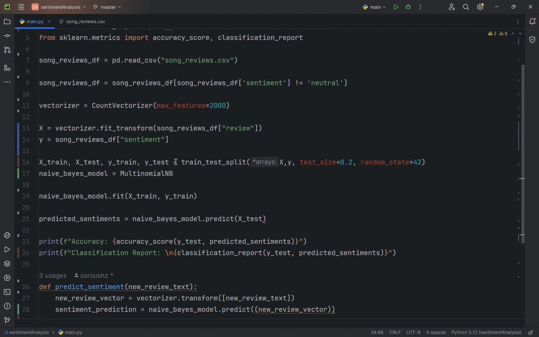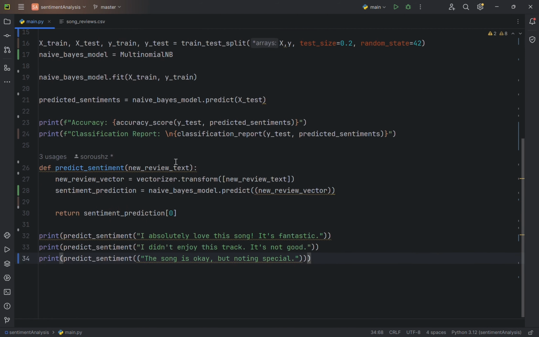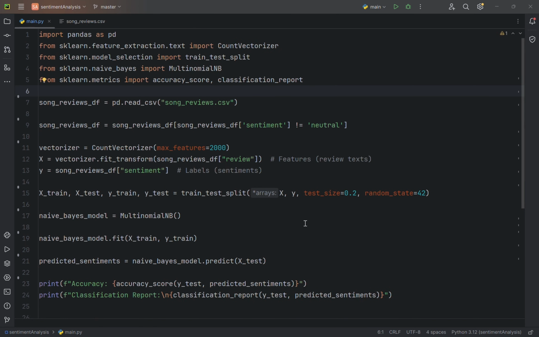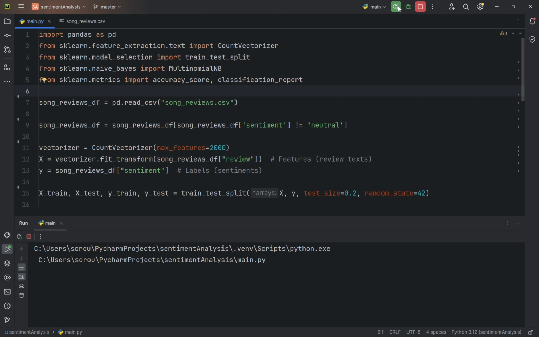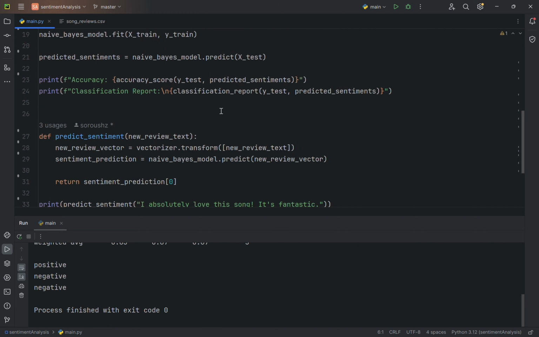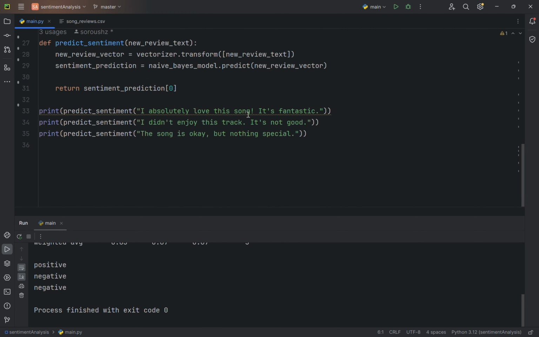All right, we are looking good. Now the only thing left is to run the app and see what's going to happen. Okay, here we go. Yep. Positive, negative, negative. That's exactly what we wanted.